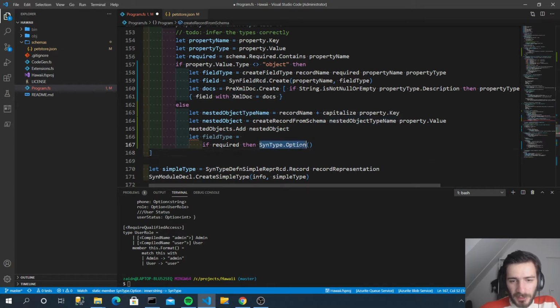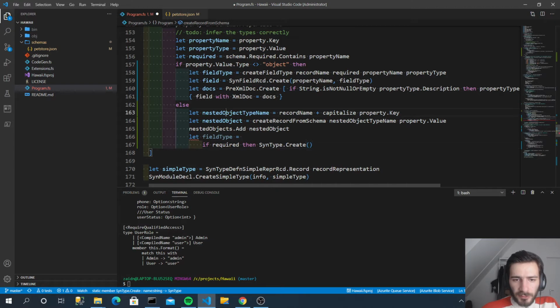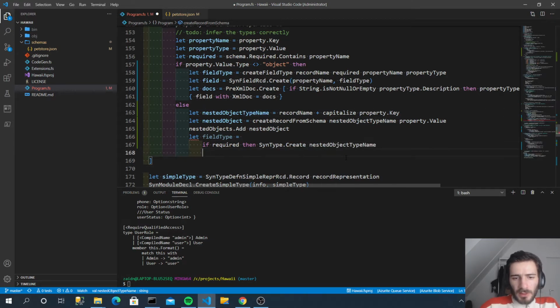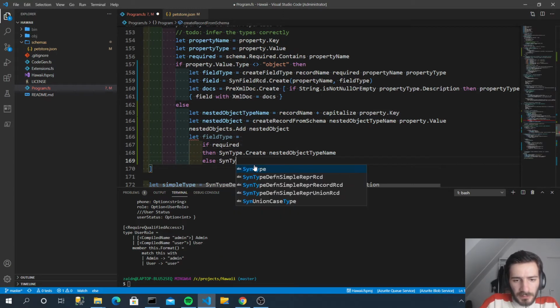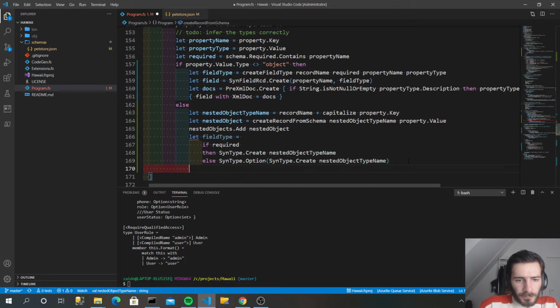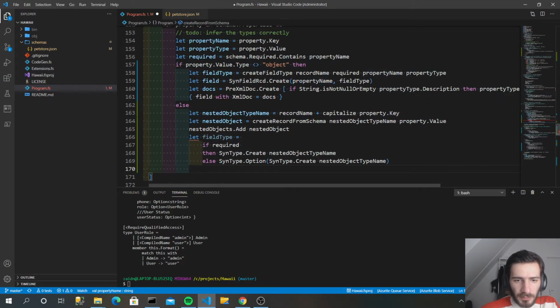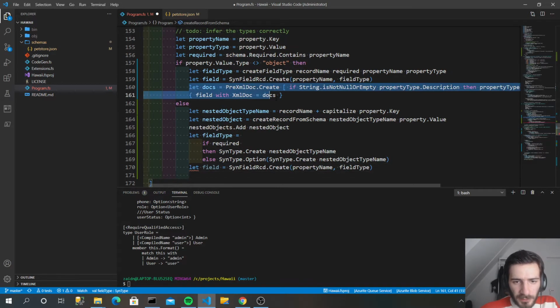So if required, then syn type create, I think I can just create one from the type name. Else, if it's required, else then it's syn type option of whatever I created above. So that's the field type. The field name is still the property name, of course. So let me create the field like this. The docs and the field are still the same.